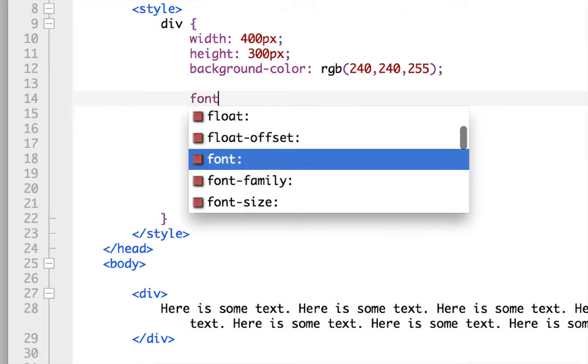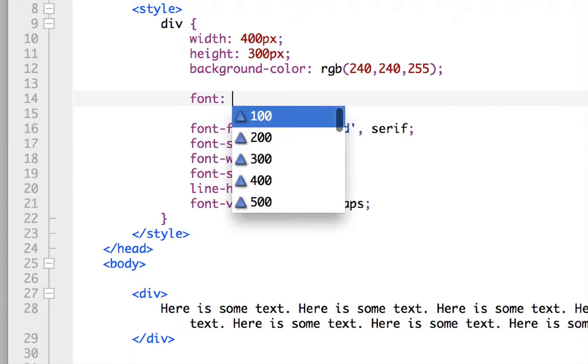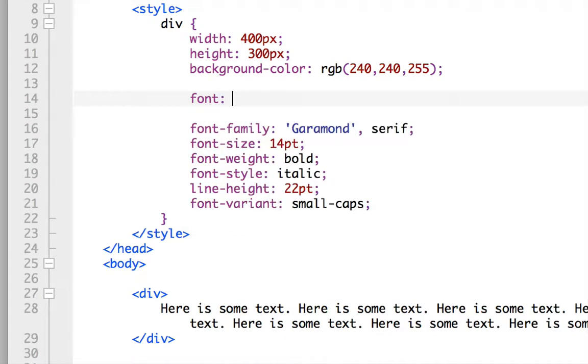And that is simply to say font. Now, let me get rid of that. So font is a catch-all category. Here you can insert all of those other values. You can insert the style, the variant, the weight, the size, the line spacing, or the line height, and the family, all in one line.